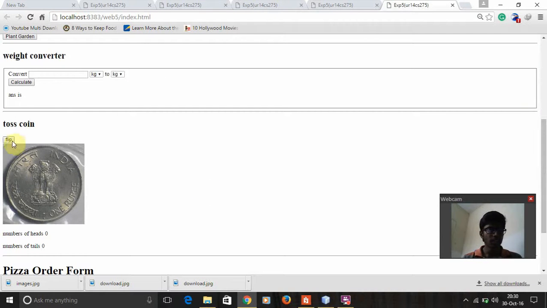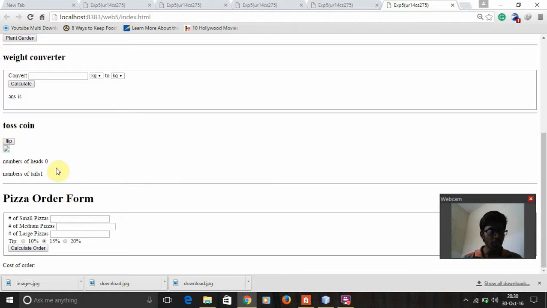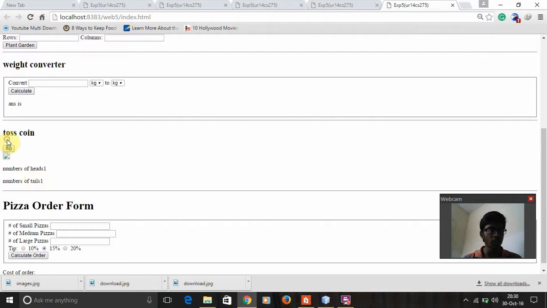See, here we have to flip the button, it will show number of tails is equal to 1. Again we flip, heads is 1. If we flip, number of heads is 2.